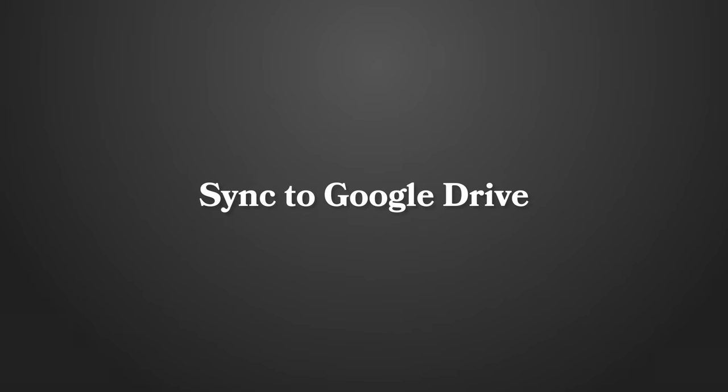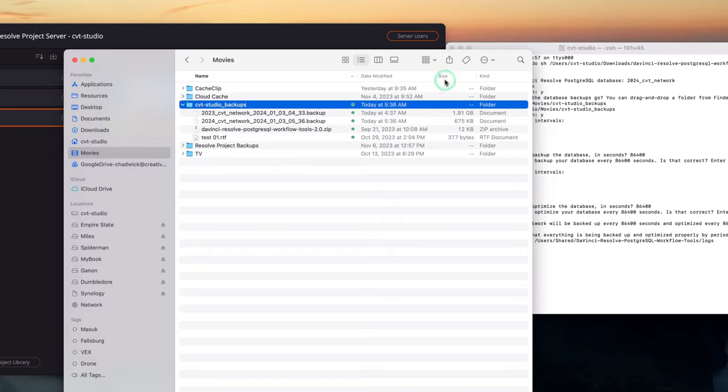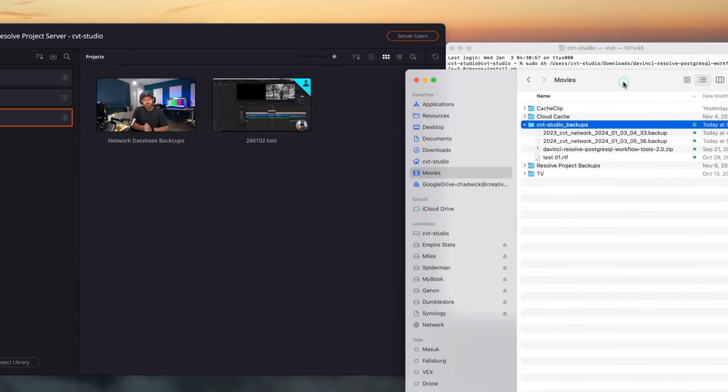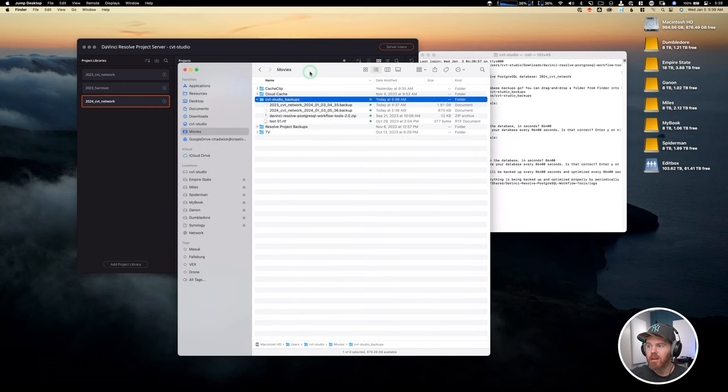Now you can see we have a 2024 backup file that has been created. It's less than a megabyte because there are only two projects in there right now. But this other one right here was 2 gigs. That's why I do a new one pretty much every year. There's a little green checkbox next to it, and that's indicating that this has actually been backed up to Google Drive.